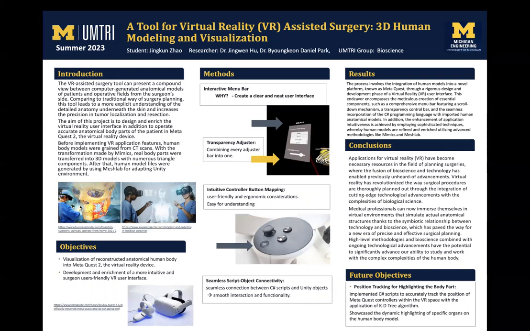Before implementing the VR application features, human body models were gained from CT scans. With the transformation made by Mimics, real body parts were transferred into 3D models with numerous triangle components. After that, human model files were generated using MeshLab and adapted to the Unity environment. And here are two pictures that give a general idea of what this project is about, which will probably help you understand it a little bit.